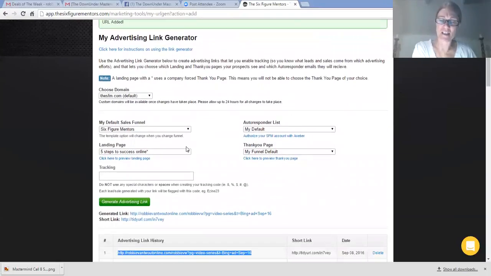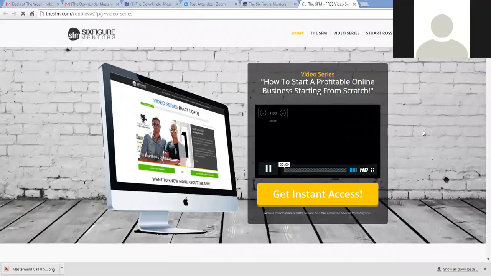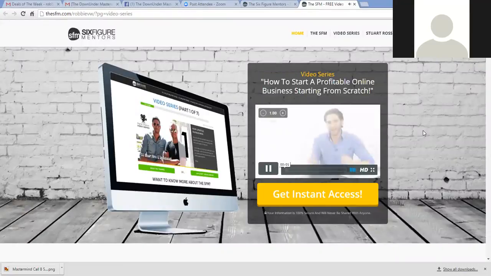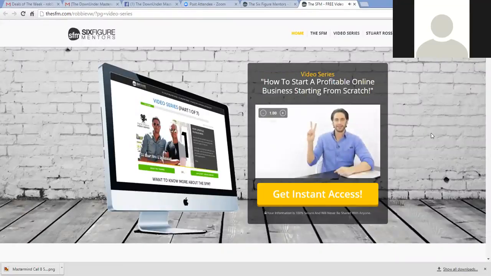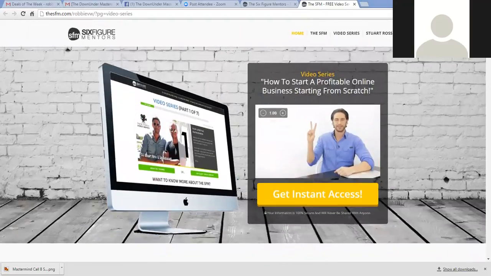So I need to go back and do that. Yeah. So once you set that up, click there, and this is what will open up. Okay, and that's on your domain. That'll be on your domain that you created in the link generator. At the moment, Robbie's got it running on SFM, but if he used the domain that he actually generated, the link he generated just a second ago, it would have his domain name up there instead of the sfm.com.